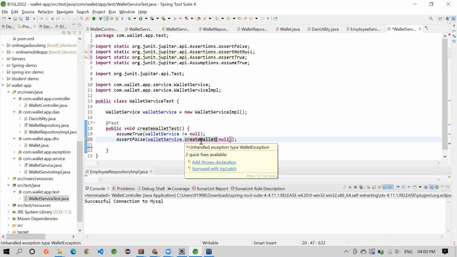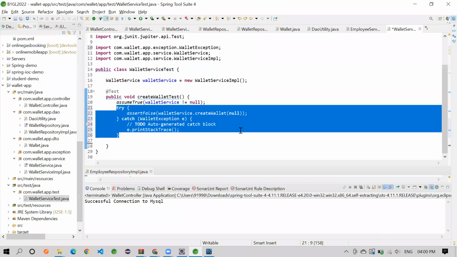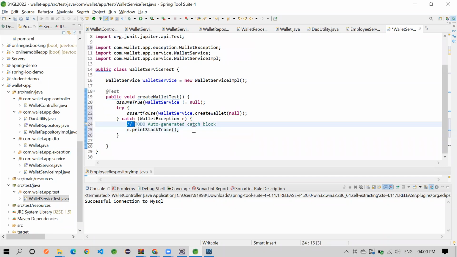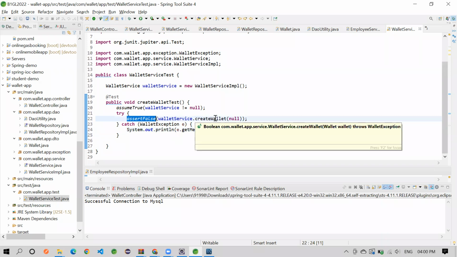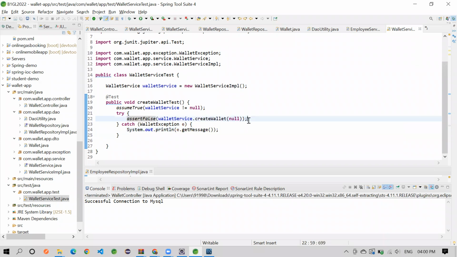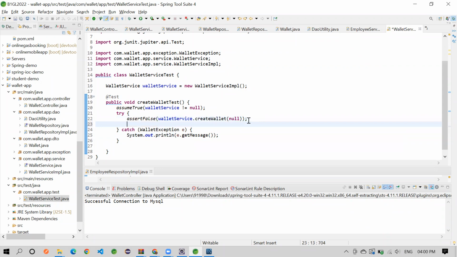So it's asking me to handle this exception. Let me put a try catch here. So one of the asserts is assert false. So it should give me false whenever I am sending a null value. So let me write one more assert. It should give me assert true whenever I'm sending a new object of my valid wallet.